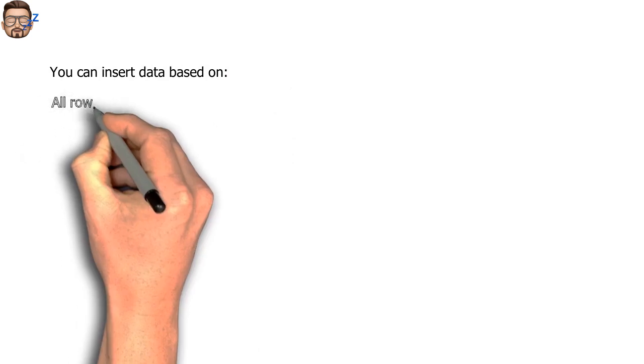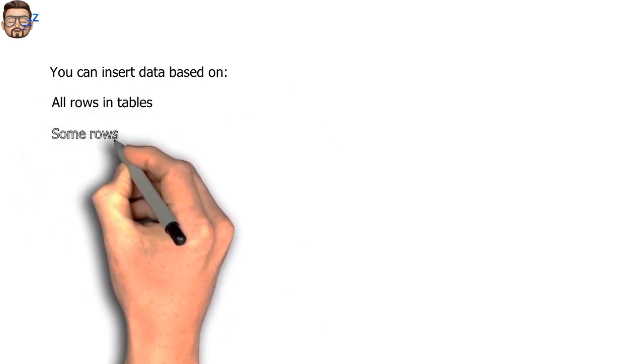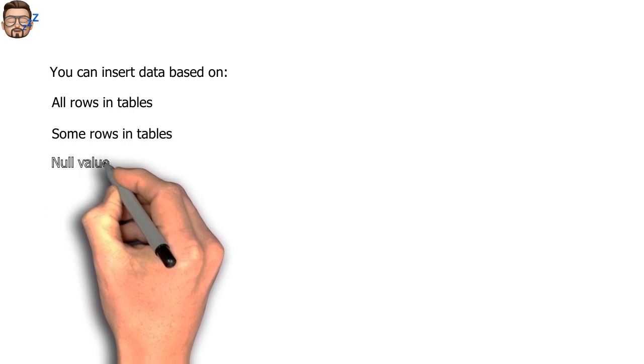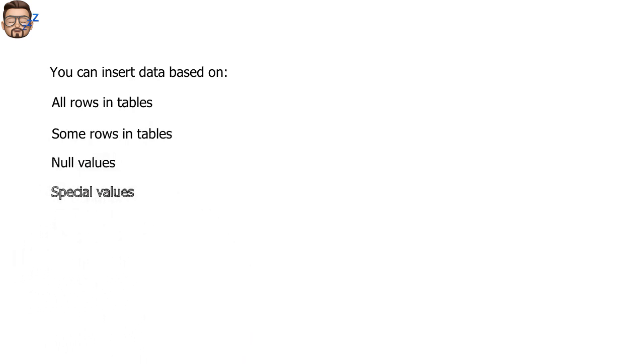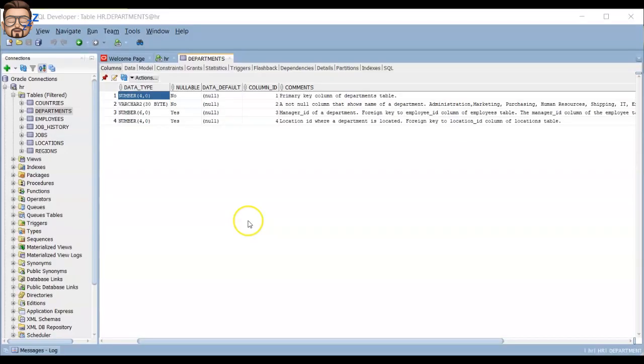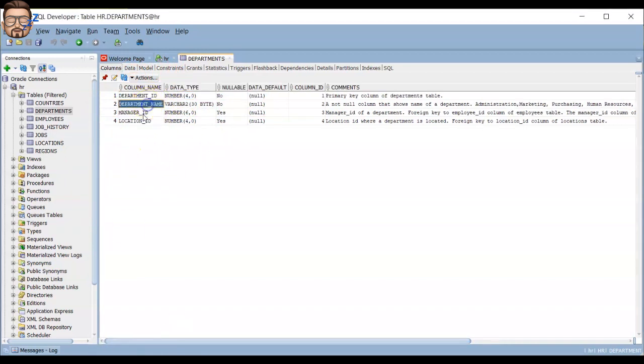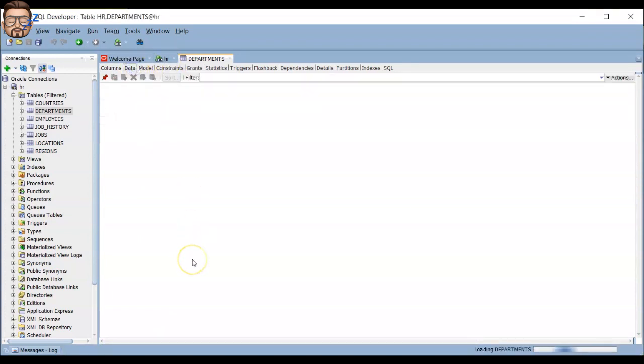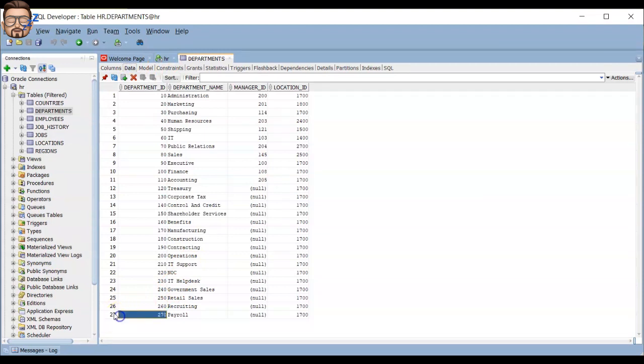You can insert data for all rows in the table, some rows in the table, insert null values, insert special values in a database, and use a subquery to insert rows. Let's take a look at this example. Let's try to insert new data in the departments table. We have the department ID, department name, manager ID, and location ID columns. Right now we have 27 departments, and we want to add the next department inside our table.